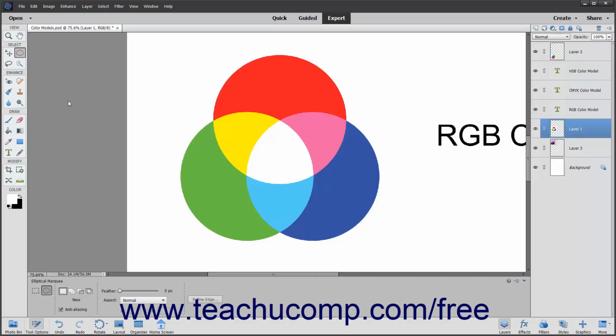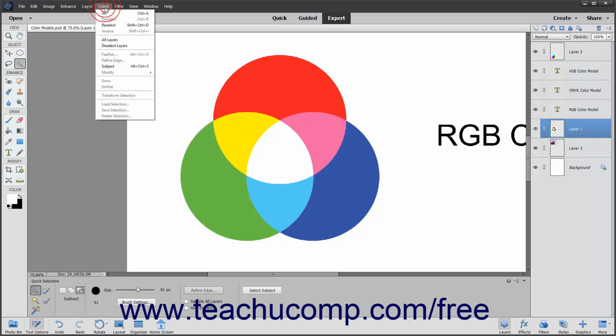There are many ways to make pixel-based selections in an image file. Elements provide you with several tools that you can use to select pixels in an image. You have a set of marquee selection tools. You have a set of lasso tools. You have the selection brush tool, the refine selection brush tool, the quick selection tool, the magic wand tool, and the auto selection tool. There are also a few menu bar commands that you can also select to make pixel-based selections.